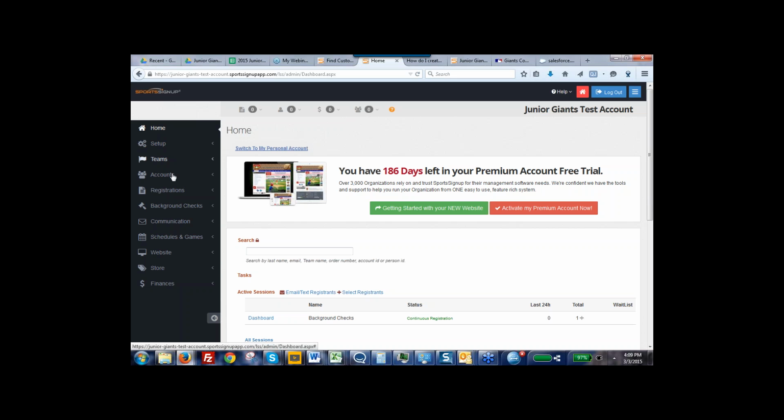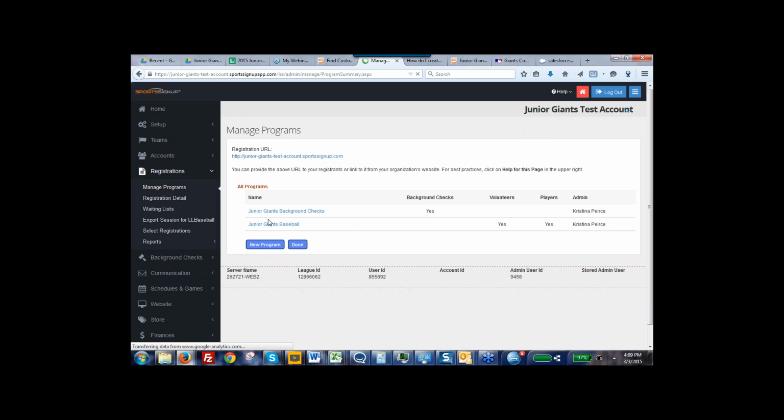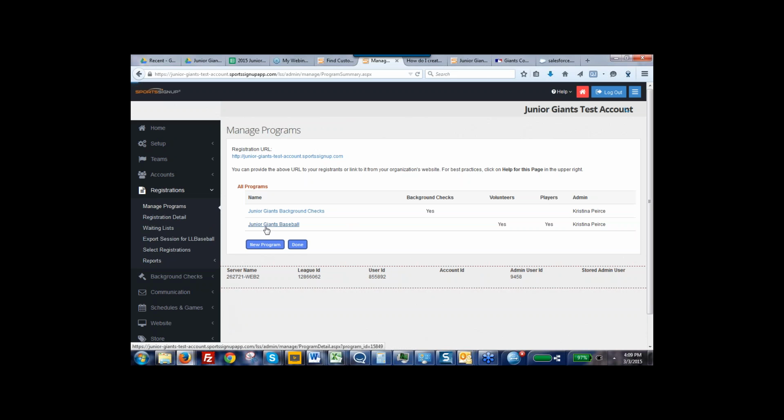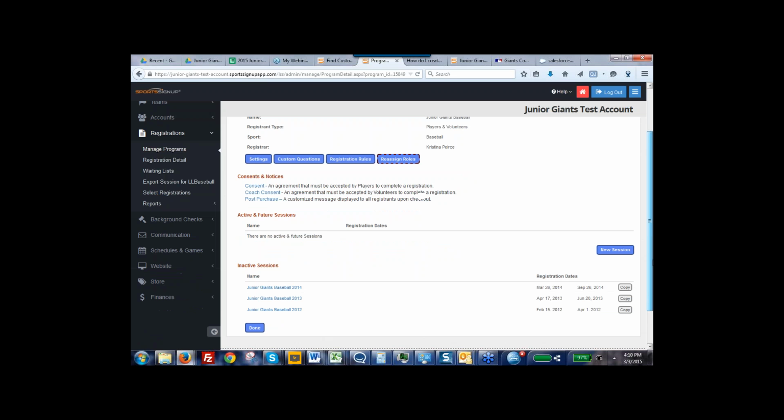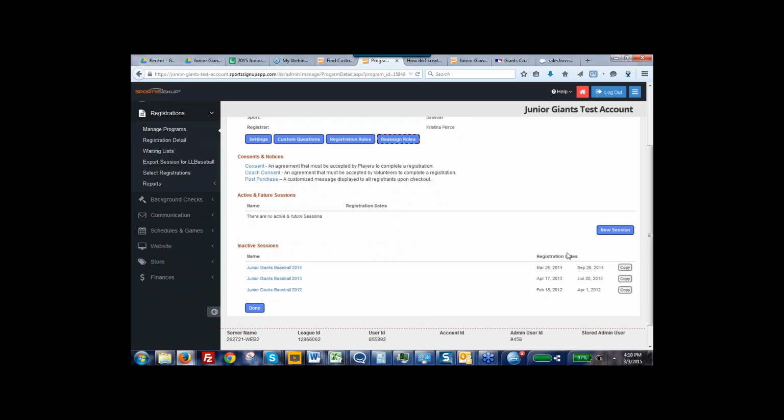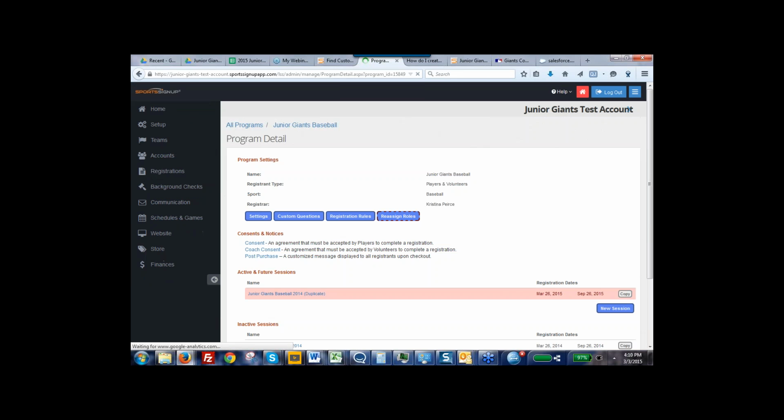So to copy the new session, I want you to go on the left-hand side, choose Registrations and Manage Programs. And here are our two programs, the background checks and baseball. Background checks is already open. And if it's anything but open, if it shows in test mode, then you would click on it and take it out of test mode. But if it's continuous registration, you should be fine. So you're going to copy the session from last year. So you just hit the copy button. Are you sure? Yes, I'm sure.